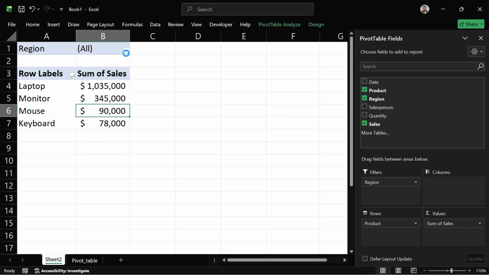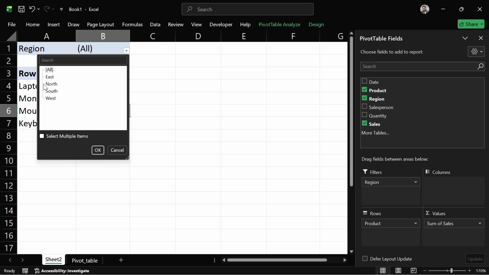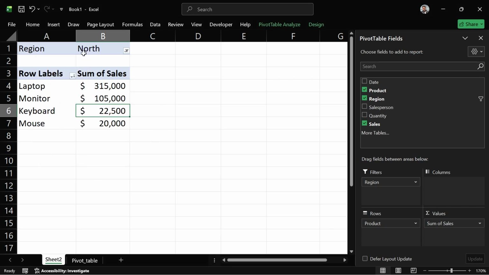So my manager was only interested in the north region, so I'll have to click over here, click north, press OK. And as soon as you press OK, you see for the north region we got the sales. We got the sales for the north region. Now I'm interested in north and east region. So how do we do that?